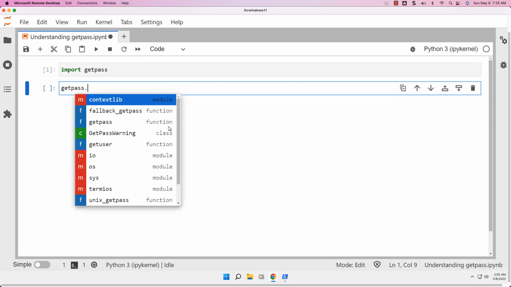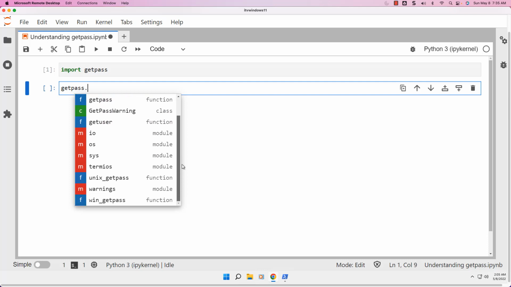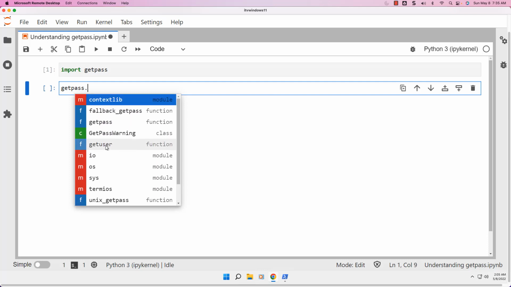You should be able to see different functions and modules that are available under getpass. The most common one which I typically use under getpass is getuser. You see there is a function called getuser. Also there are functions such as getpass, so and so forth.